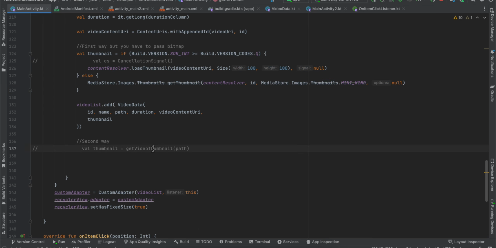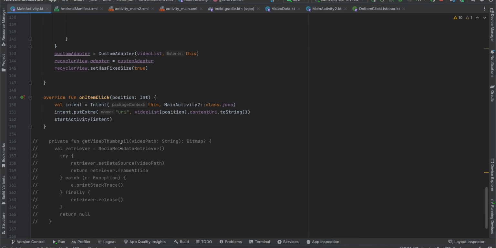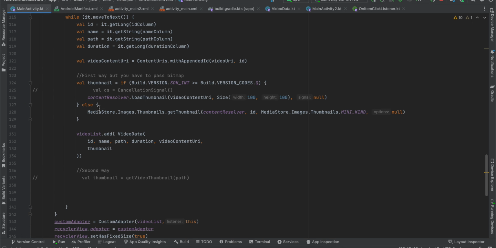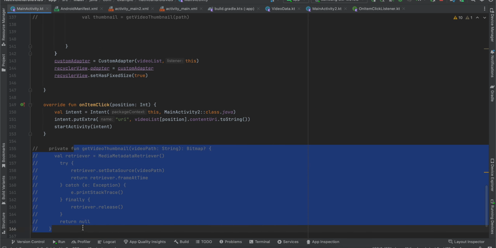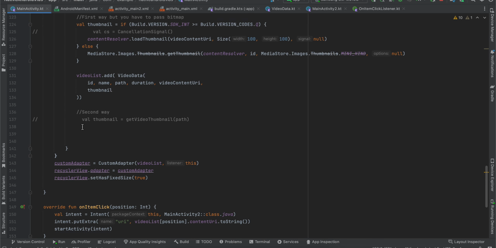The second way is using this method I have created called get video thumbnail. So you can also use this media metadata retriever. I'm not sure which one is a better approach. I have just used this because it was specified in the documentation, and it was specified on Stack Overflow. That's why I wanted to show it to you guys as well. So this is the second way. Use whatever you prefer, but make sure you add it to your video list as well.